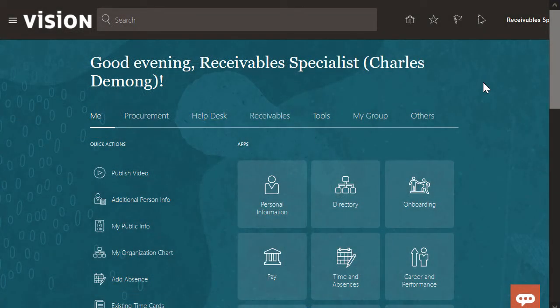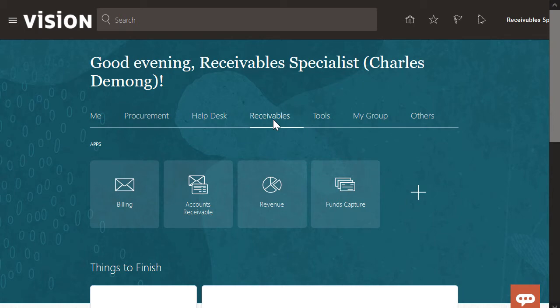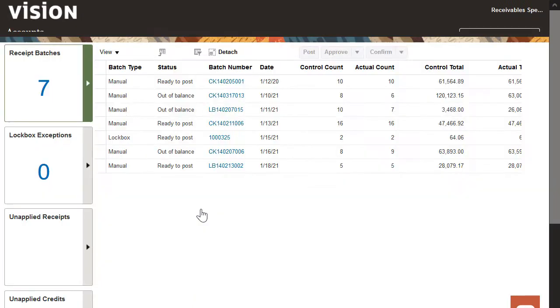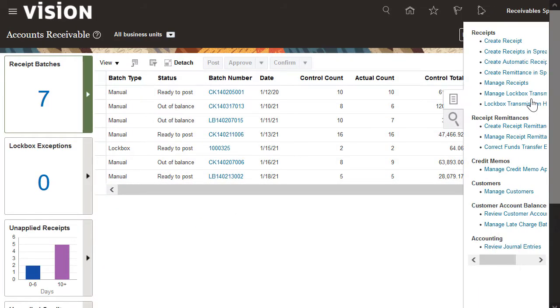In this tutorial, I'll show you how to create a standard receipt and apply it to an open invoice. Let's begin by navigating to the Accounts Receivable work area. And now let's create a receipt.